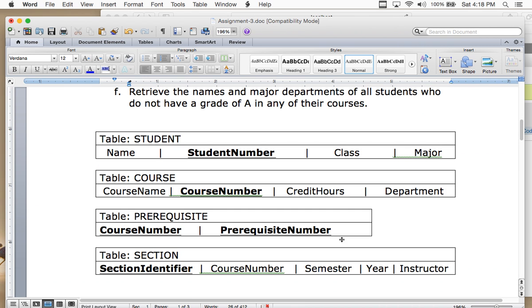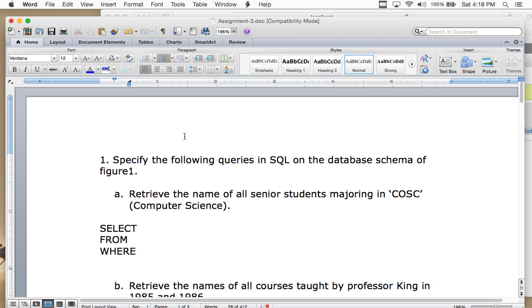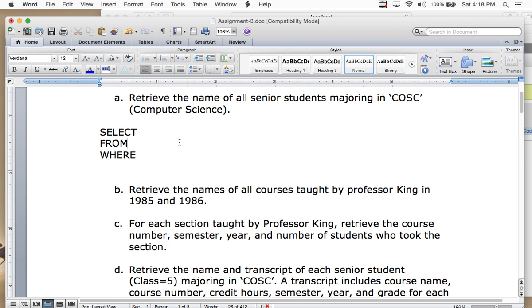So the first question you're going to ask yourself is, where am I going to find the data? I'm going to tell you it's student. So I'm going to put the word student here. Now I have half my query written already. What am I going to pull out of students? Well, what am I going to select?